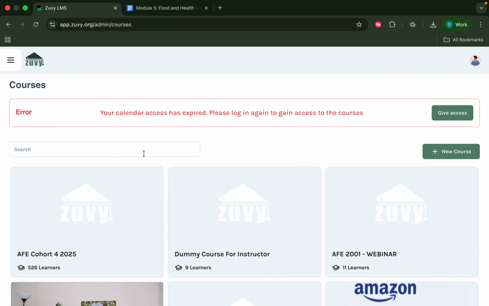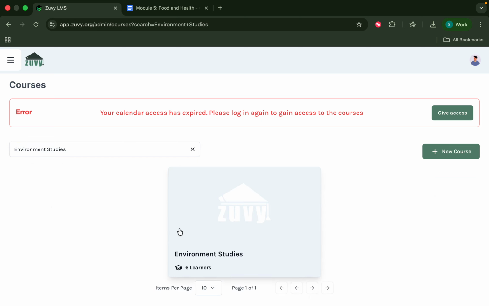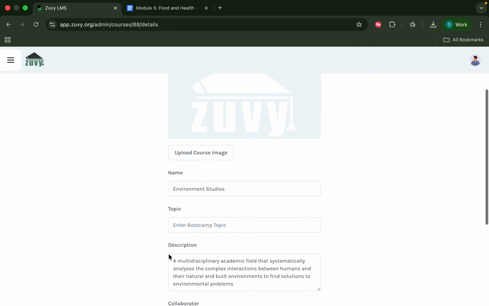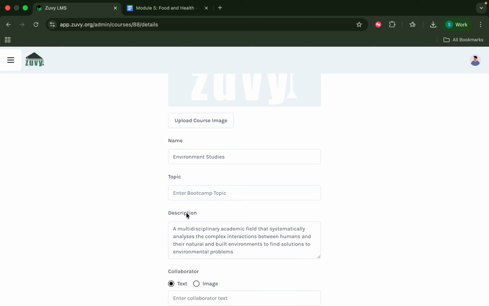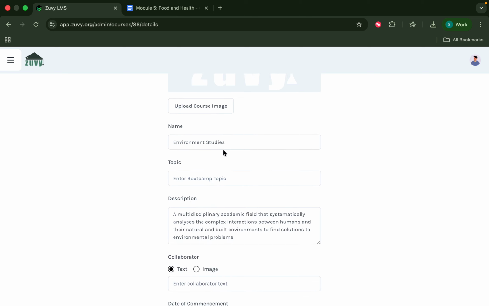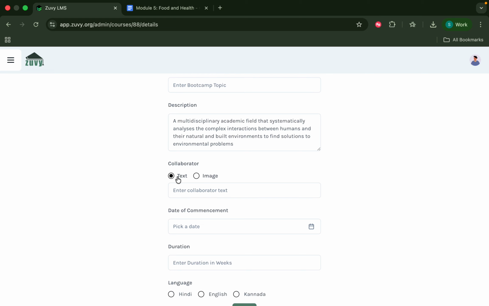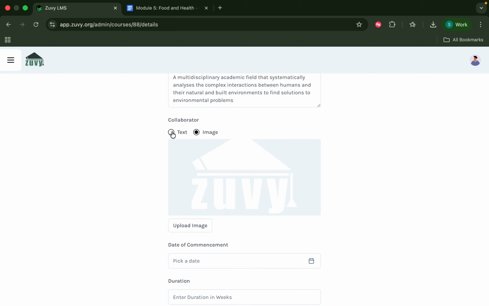To make things more clear and more structured, I already created a course called environmental studies. Here you can see, if I click on the box, I can land in the general details section. Here you can see all the basic details about the course, which includes the environmental studies topic and a little bit of description. As of now I haven't added any text, but all I have to do is click on image, click on upload image, and an image will appear.